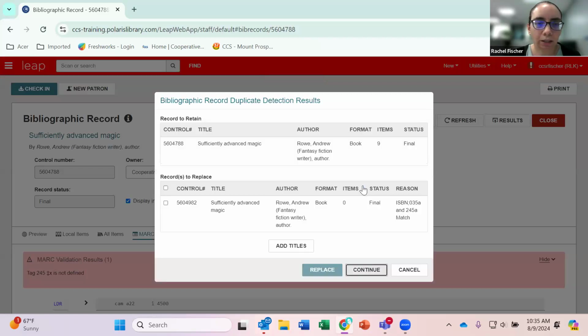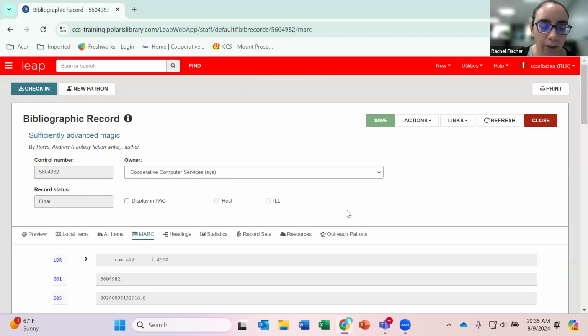And now it should go directly to the bibliographic record duplicate detection results. So if there was more than one duplicate, you'd be able to see that in the records to replace. And like the client, the record to retain is going to be the one that is at the top. So if you want to keep a different one, you'd have to open up that record. So I'm going to now demonstrate comparing records. There's two options that you have right now until the next update for comparing records. So I'm going to click on that second record to open it.